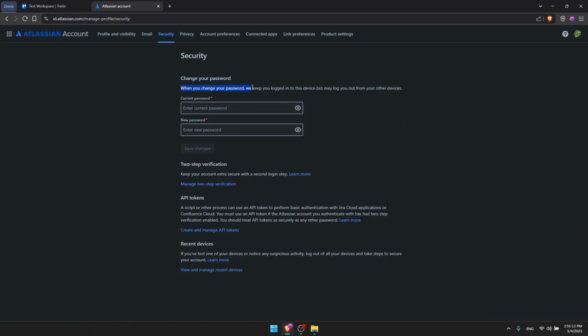So when we change your password, we keep your login on, of course, on this device, but it may log you out from other devices. Keep that in mind. So if you're logged in on multiple devices, you'll be logged out from the other devices, but you'll stay logged in here.